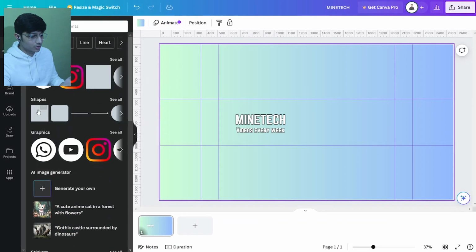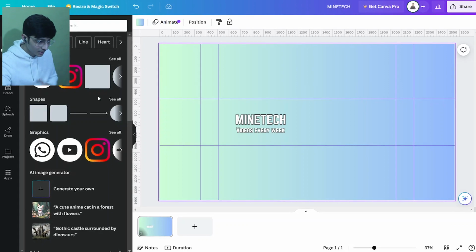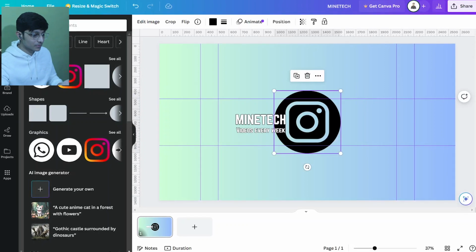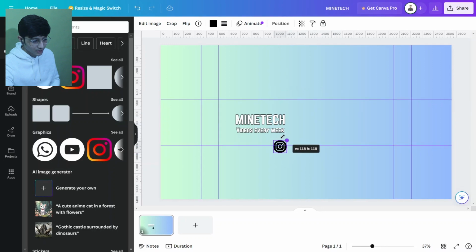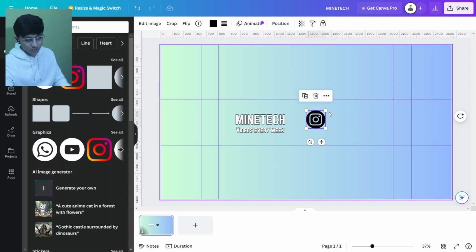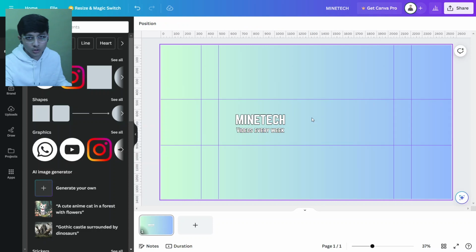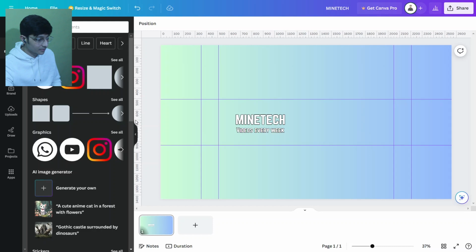So other things I would like to show you is if you go here to the element section and you search for, let's say, Instagram, it will show you an Instagram logo. So you can keep that logo down over here, and then you could add another text field where you could put your Instagram ID. So that's another thing that you can do. For now, I'm not going to put any Instagram ID because I'm not on Instagram or any other social media per se.